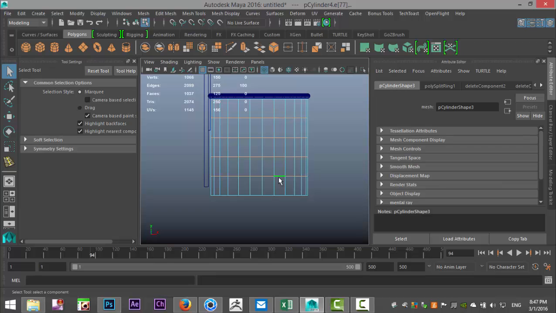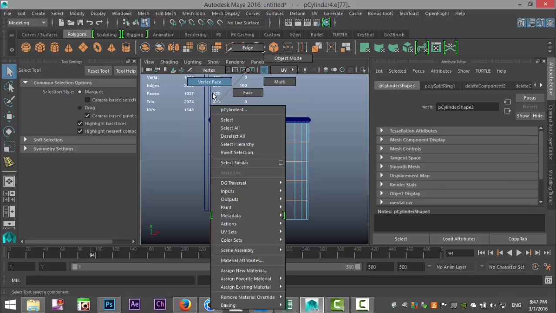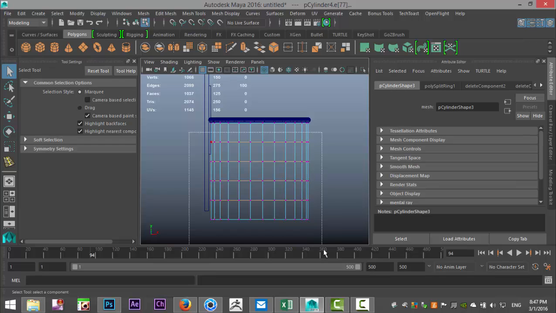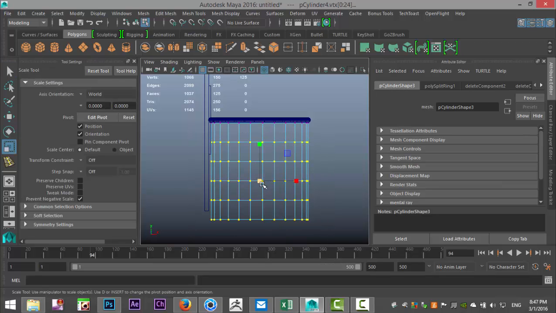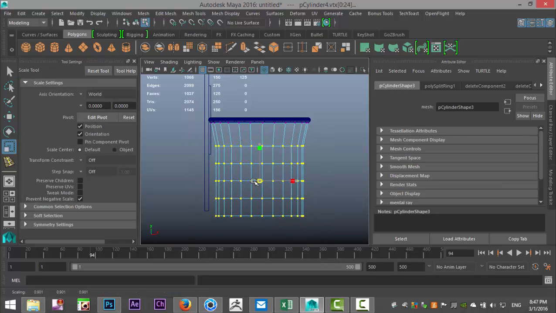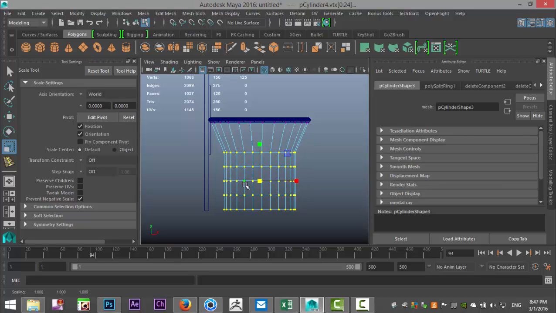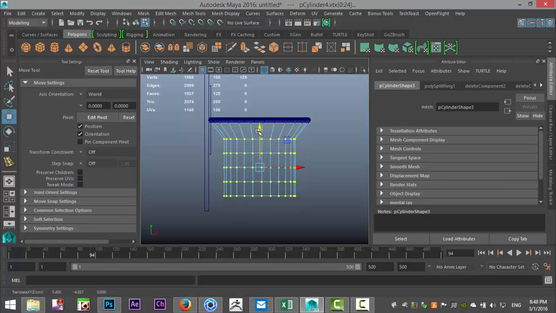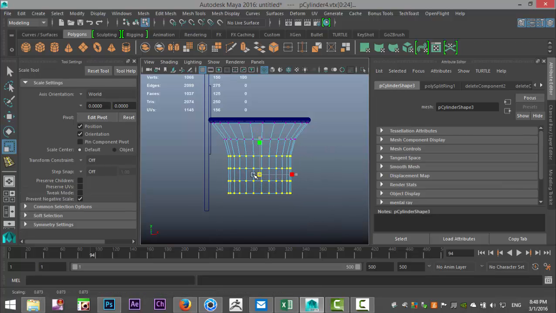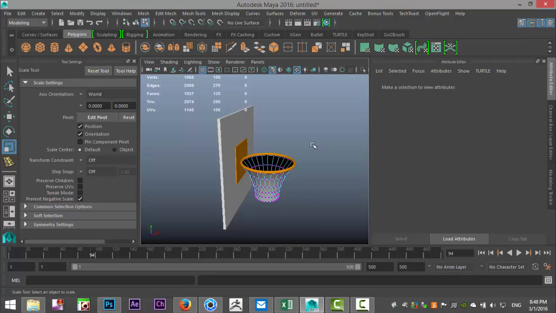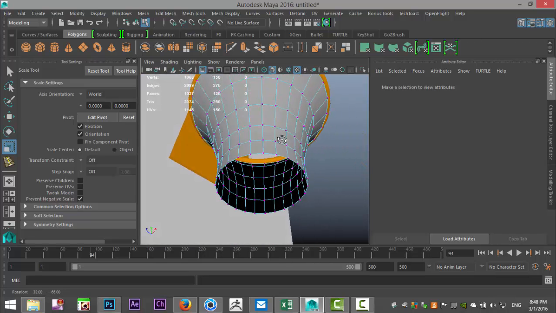Q on our keyboard. We're going to right click and go to vertex. Let's drag select all of these. Hit R. Scale that in a bit. And hit W and kind of push that up. Scale that in. Scale that in. You get the idea. Okay. All right, so that's our basketball net just now.